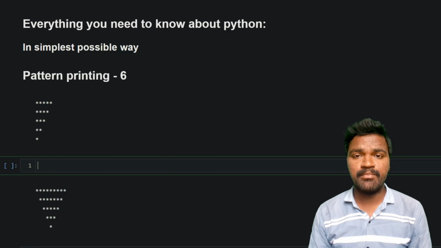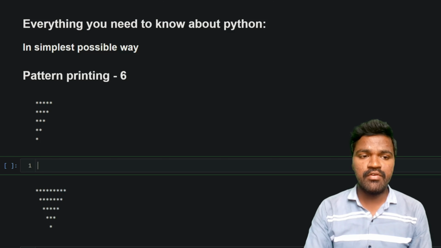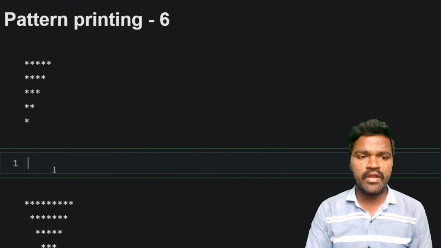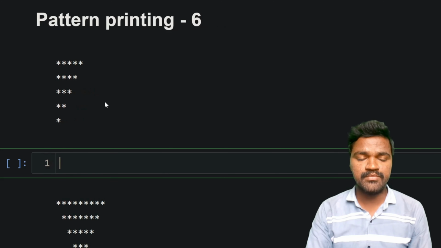In the series of pattern printings, so far we have discussed so many patterns. In this video, we will discuss how we can solve this particular pattern using for loop and string multiplication. So let us go ahead and solve this particular pattern printing problem.